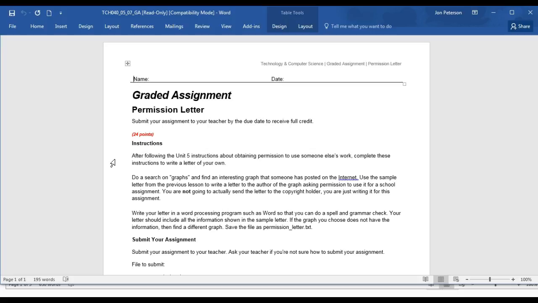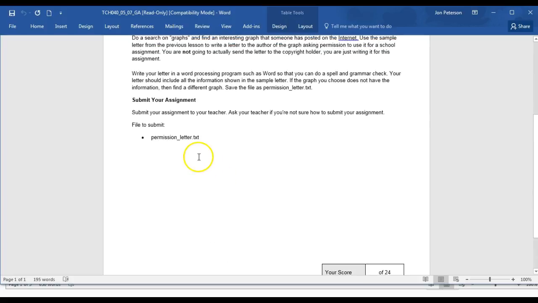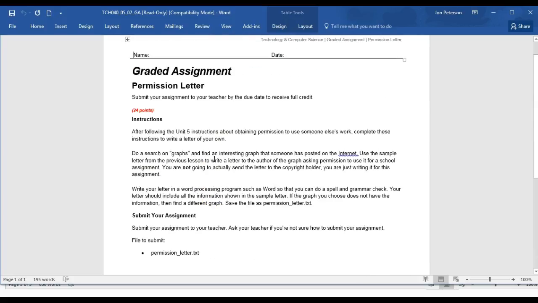Save that file as permission letter .txt. You can do it in a .doc file too. Basically put it in the format of a business letter and then submit that to me. Pretty self-explanatory as far as what is to be done. So basically, you're going to create that permission letter.